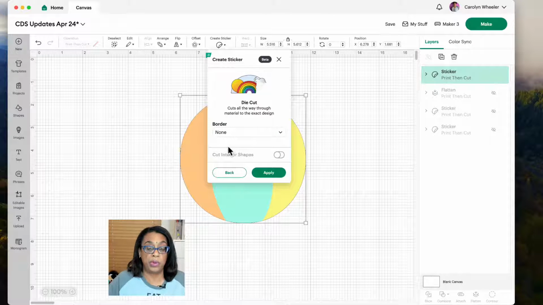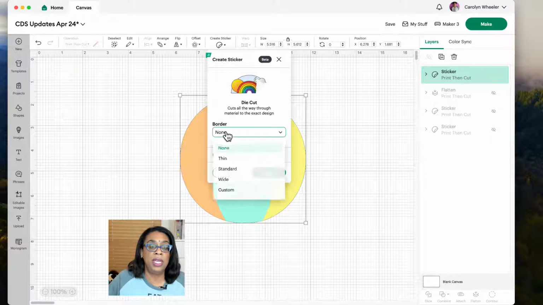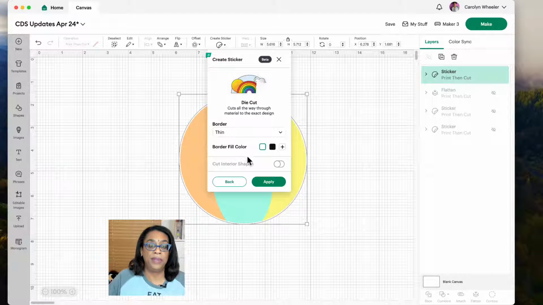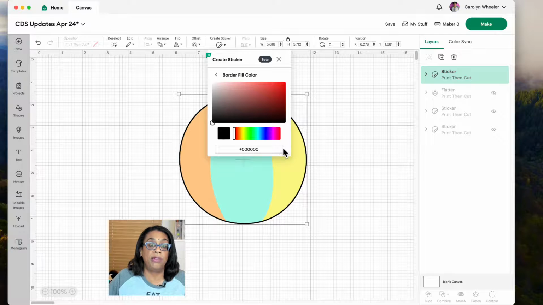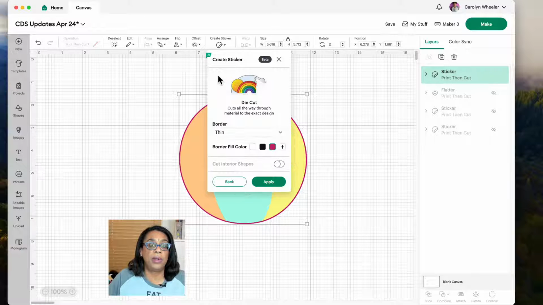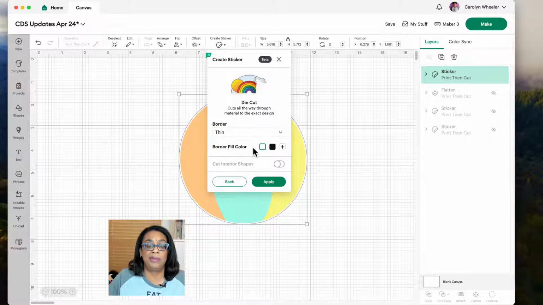Not everybody likes a border around their stickers. Sometimes I do, but I tend to make it very thin. You also have the option to change the color. So they're giving you white, you can do black, but you can also hit this plus sign right here, which will allow you to use the color slider, and then you can change the border color to anything that you want. You can see I picked that magenta, and you could see where the border turned to that color. If you don't want that, you can always go back. Like I said, I tend to just use white.